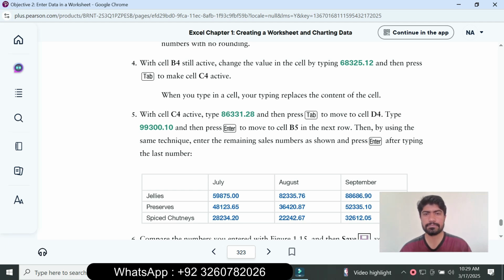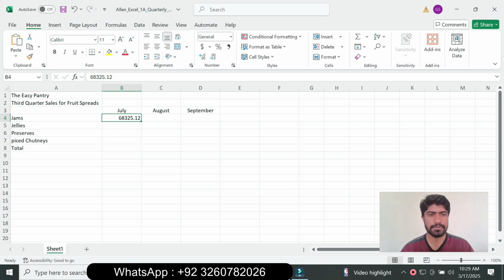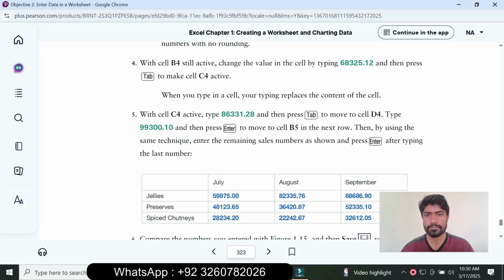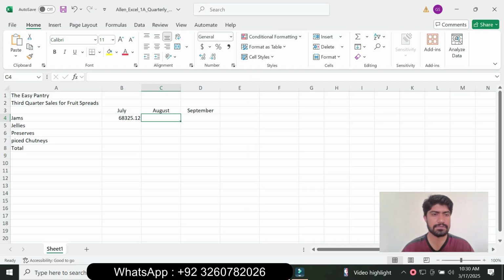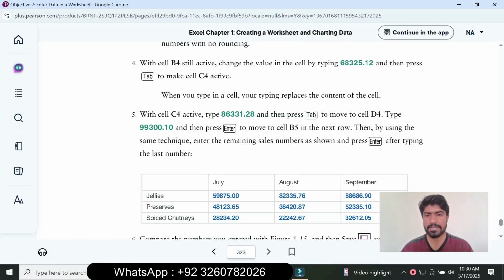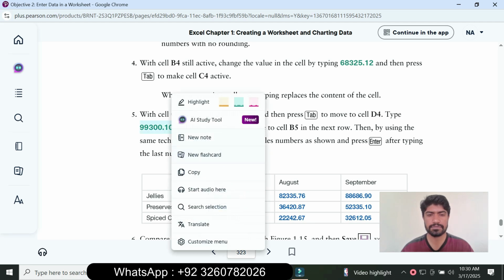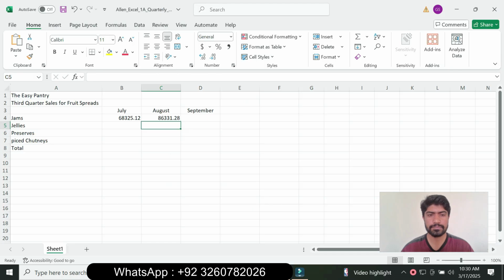Question number 5: copy the value in B4, type it and press Enter. With cell C4 active, copy the value and paste the value in cell C4. Select cell C4 and paste the value, press Enter. Next, press Tab to move to cell D4 and type the value, copy the value, select cell D4 and paste the value, press Enter.